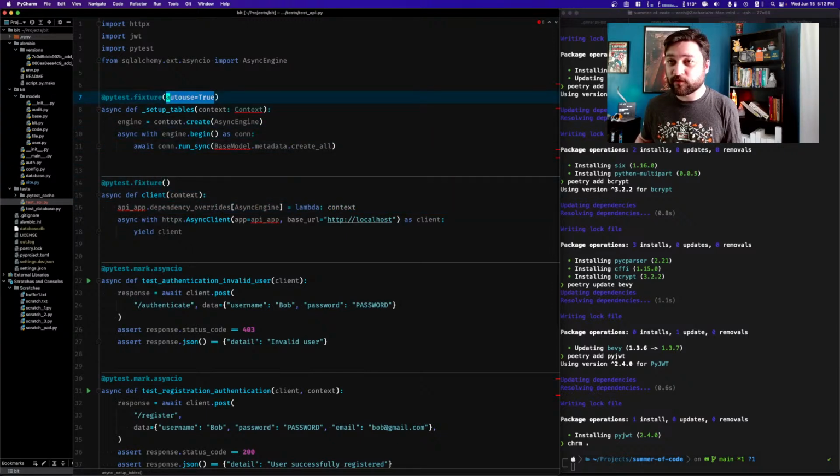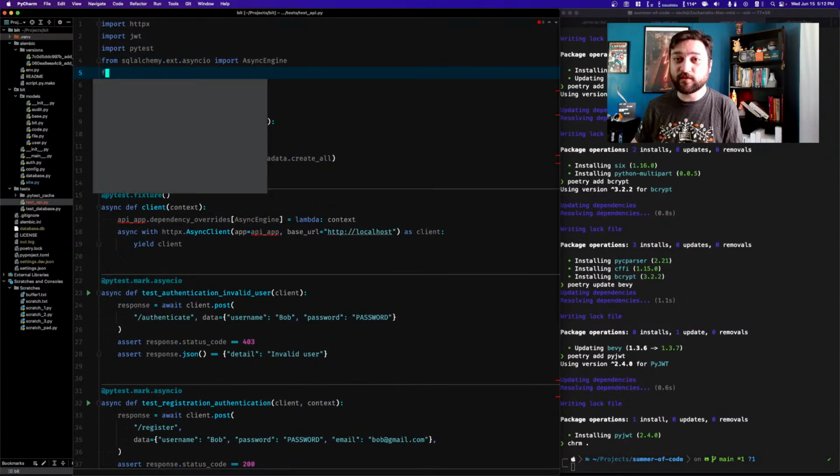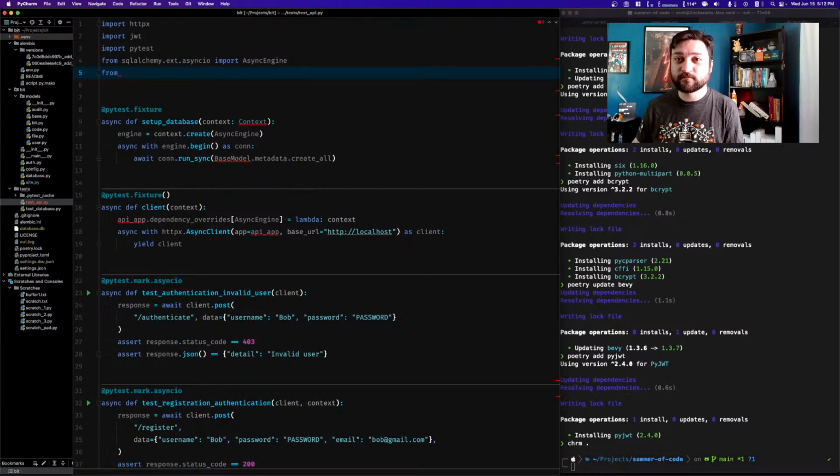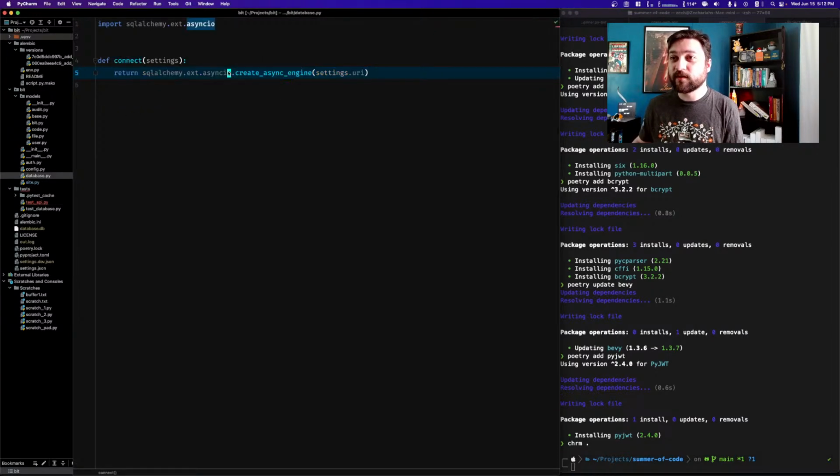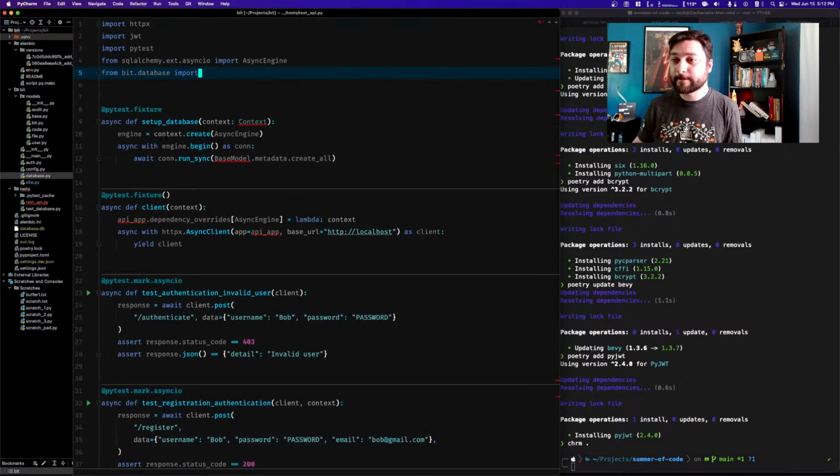we don't need to use autouse, do we? We just need to do that. Set up, we'll name this database, right, like that. That's going to create all the stuff from bit.database. What do I have to import from database to get the database working? Ooh, we have a connect function. Awesome. Import connect.